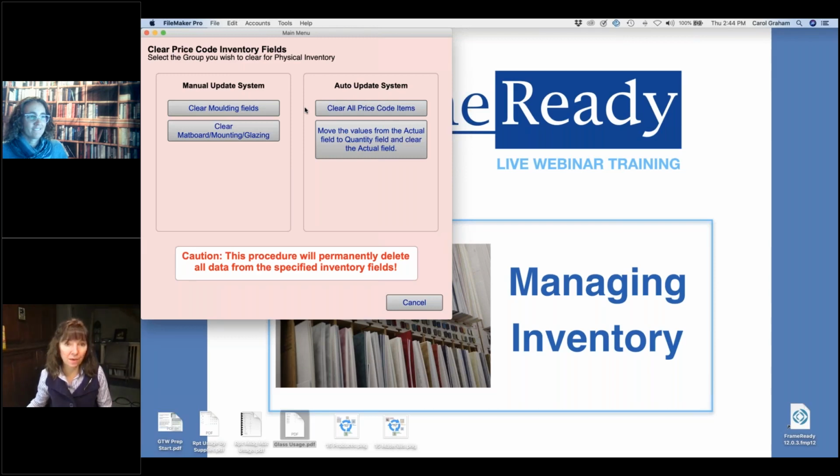inventory for the price codes file. So yeah, this will clear out all the manual inventory that you have entered in. So I would say don't necessarily use those buttons. Okay, the one that you do want here is this one. Move the values from the actual field to the quantity field and clear out the actual field.